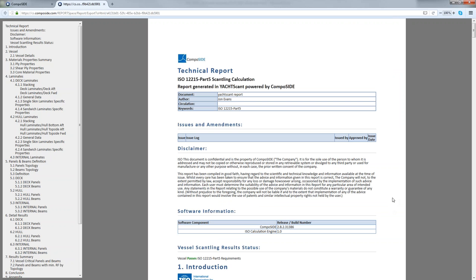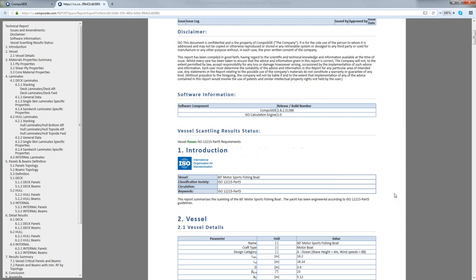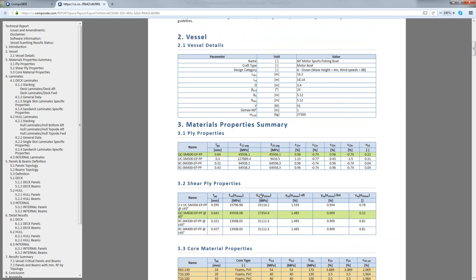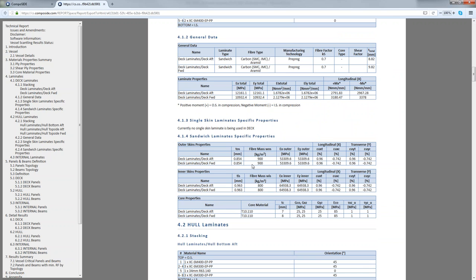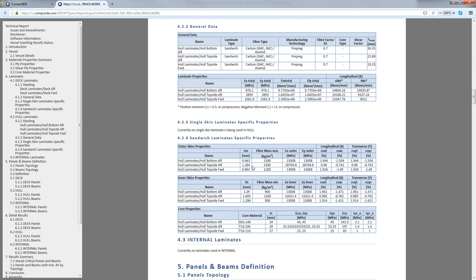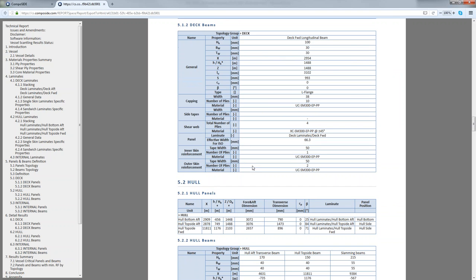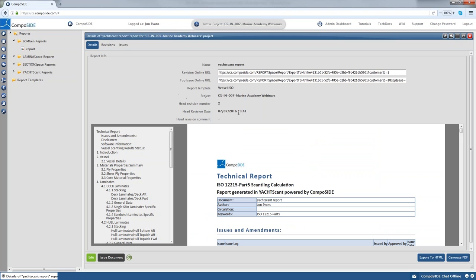If we have a look at the HTML document, you can see that I've got my vessel details, my material properties, my laminates, and my general data for my beams and panels. So there's quite a lot of information. Everything that you've defined will be in this report. It takes very, very little time to put this together, and it's very, very detailed, so there's not much chance of you missing anything out, as there would be if you created it by hand.